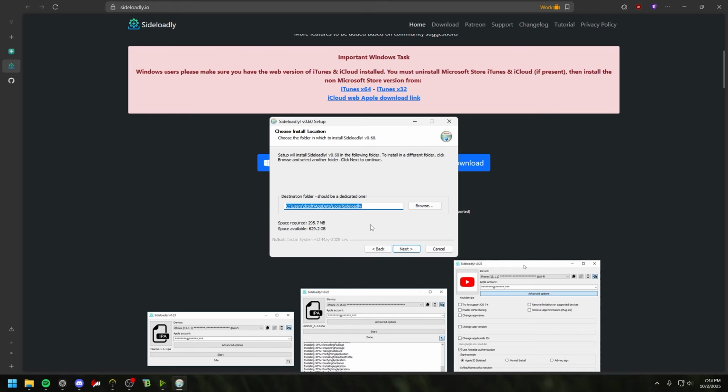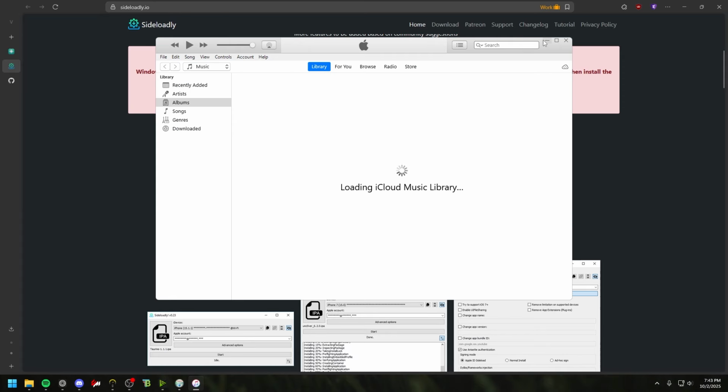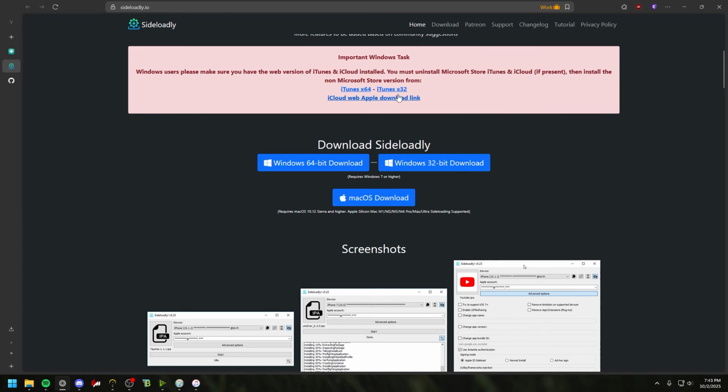You can change the destination. I don't recommend doing that. It can sometimes break some stuff. You're going to need to make sure you have iCloud and iTunes installed. You should sign into both, and they both need to be the ones from the web, so you can download them here, and I'll probably have the links in the description as well.